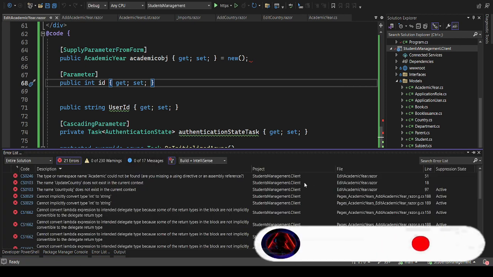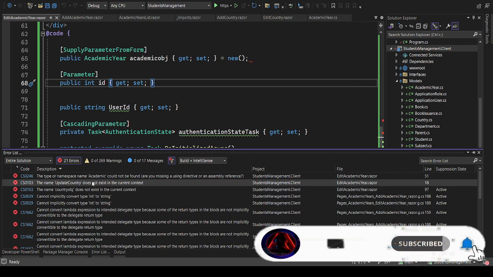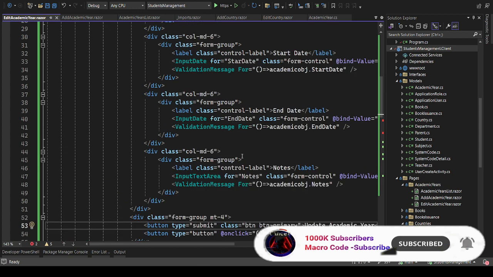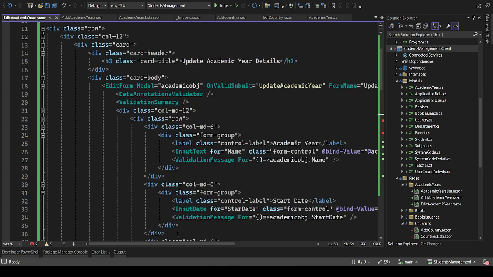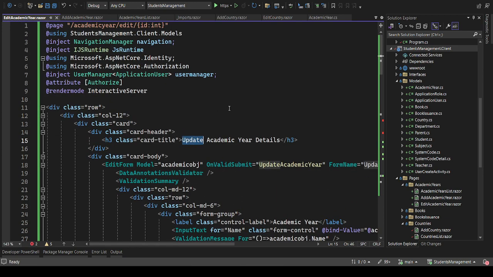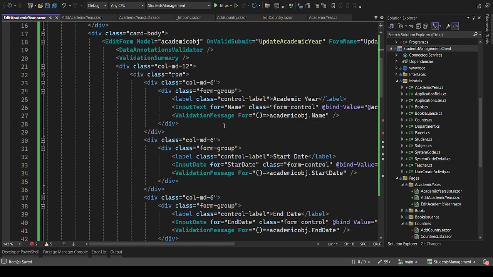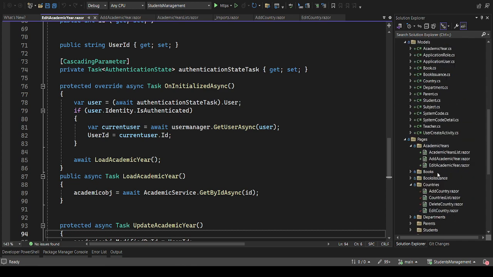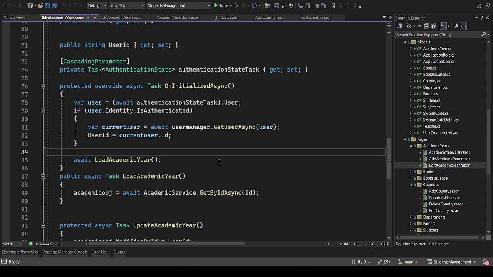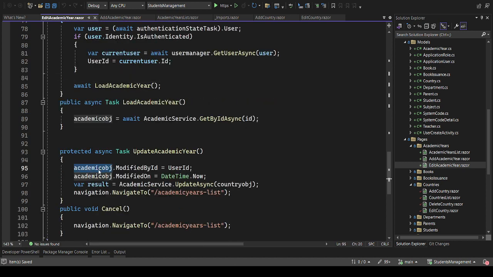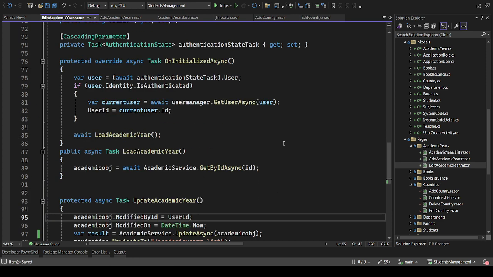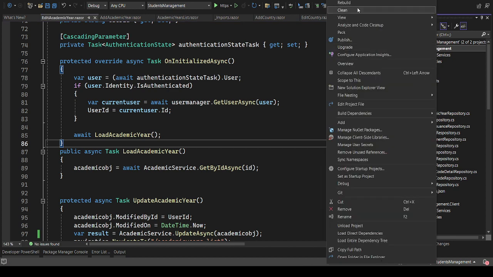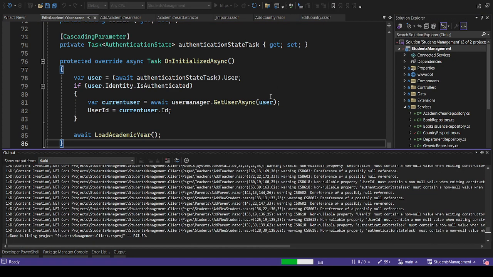So on our edit academic year, we have the name update country. So where is it? Update academic year. Yes, I don't think there is anything like that here. Yeah, I think I've seen the issue. If you go to edit academic year, we were using the academic year object, and here we were passing the country object. That's the challenge now with copying the code. So if we just rebuild again, you should be good to go.